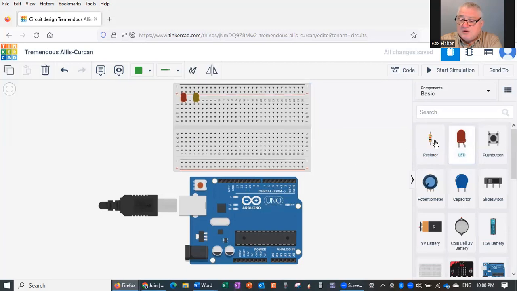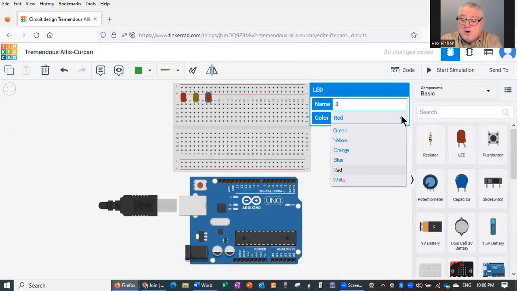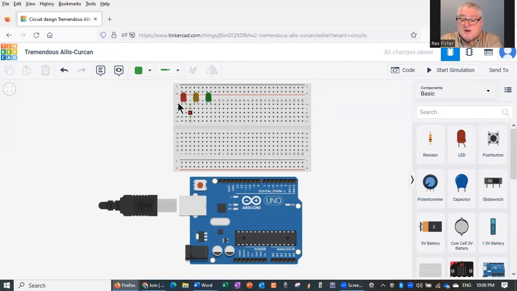Need one more LED. So here's the last one. And I'm going to plug that one in right there. And I'm going to make that one green. So there's our red, yellow, green LEDs.